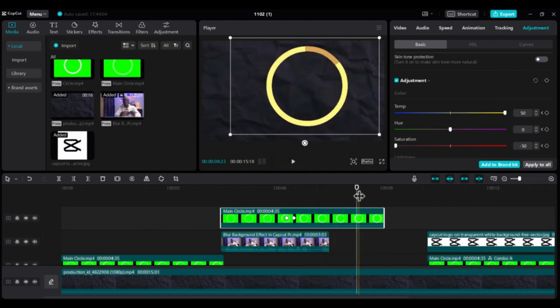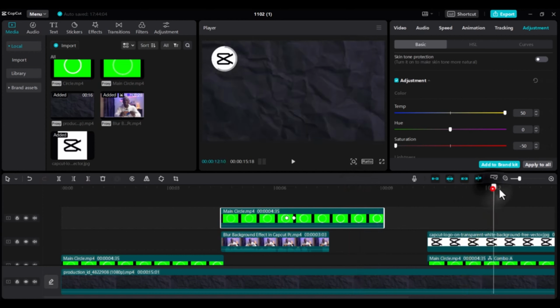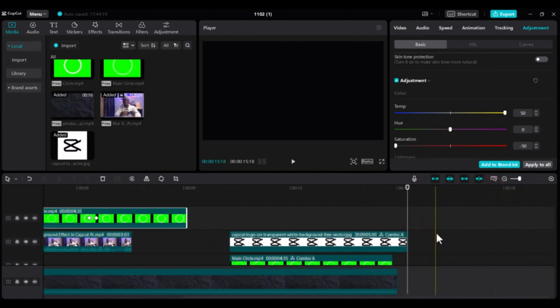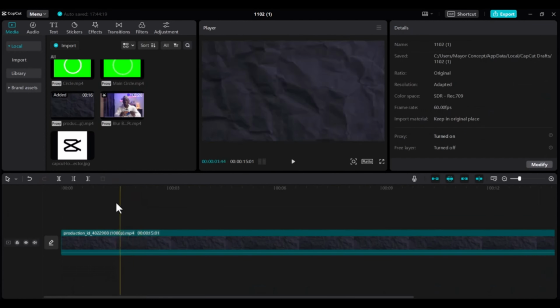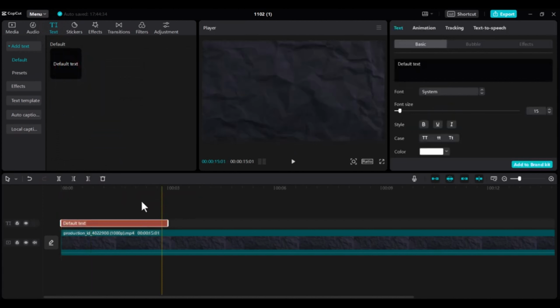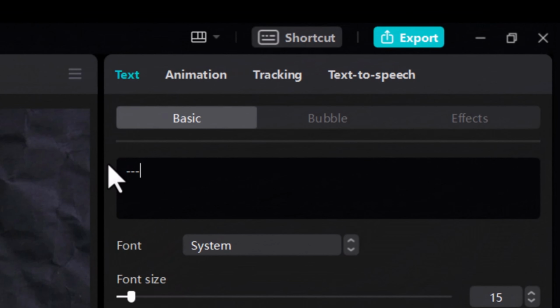Now I'm going to be showing you how you can easily go about the horizontal progress bar. This one is the easiest, so I'm just going to delete all of these right now. To add your horizontal progress bar, all you simply have to do is come over to the text, click on default text and drag it down a little bit over here. Then come over here and type in dash dash dash lots. You can type in another dash to make it like that.